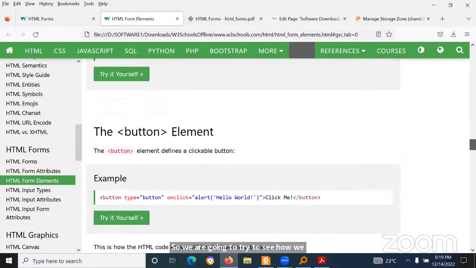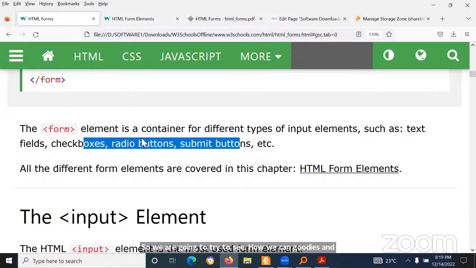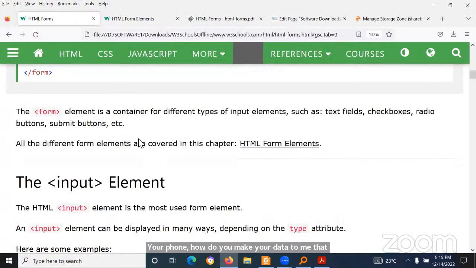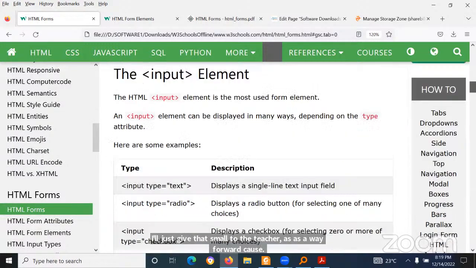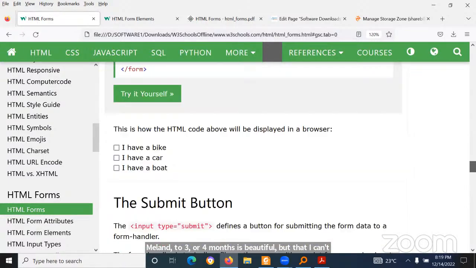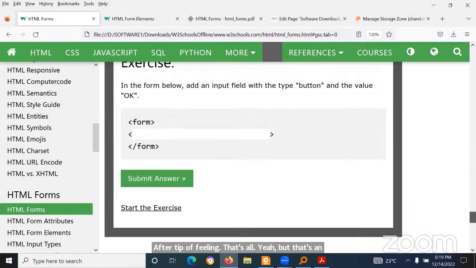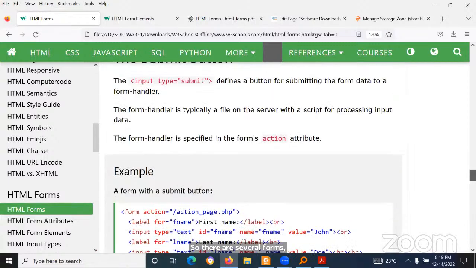I will also tell you something small about how, after designing your form, you make your data enter the database. I'll just give that briefly to the teachers as a way forward, because you may learn to do your form and it's beautiful, but the data can't go anywhere after people fill it in. That is an interesting thing. So there are several forms, and I want us to try them out.